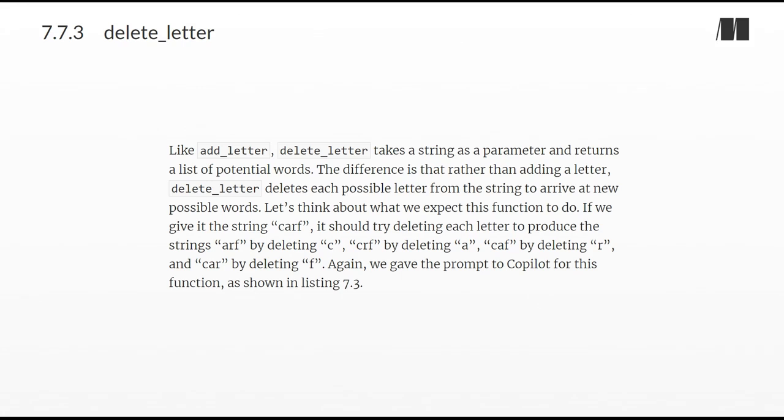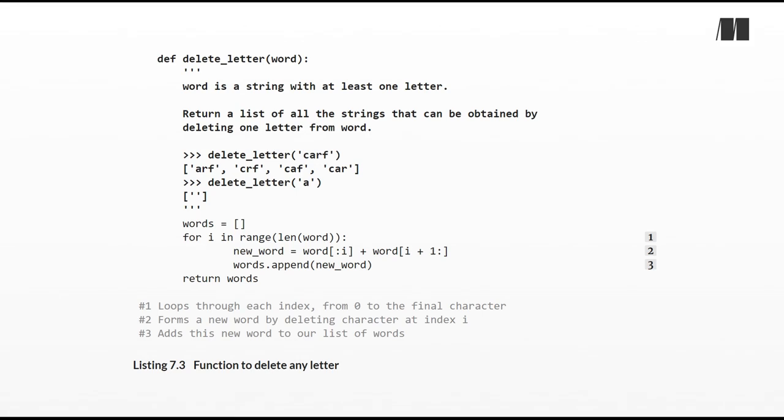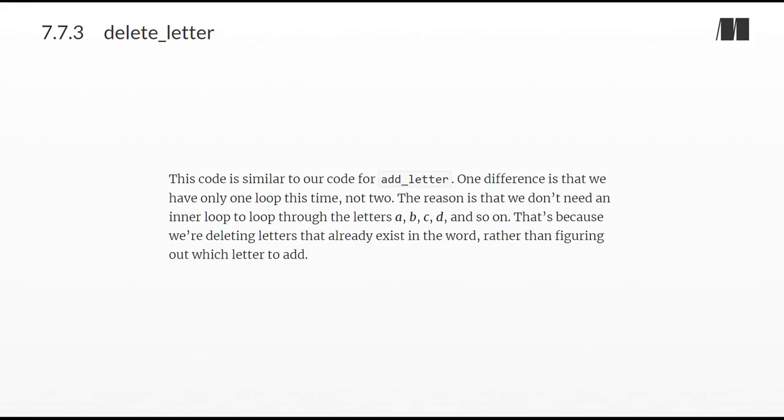Again, we gave the prompt to Copilot for this function, as shown in listing 7.3. Listing 7.3. Function to delete any letter. This code is similar to our code for add letter. One difference is that we have only one loop this time, not two. The reason is that we don't need an inner loop to loop through the letters A, B, C, D, and so on. That's because we're deleting letters that already exist in the word, rather than figuring out which letter to add. Section 7.7.4. Change letter.